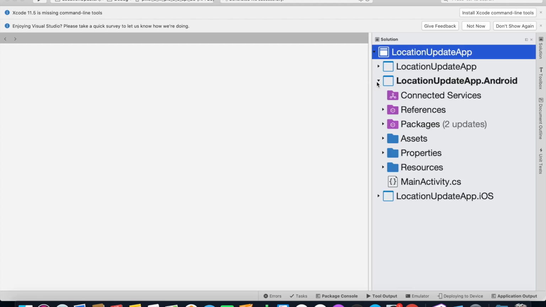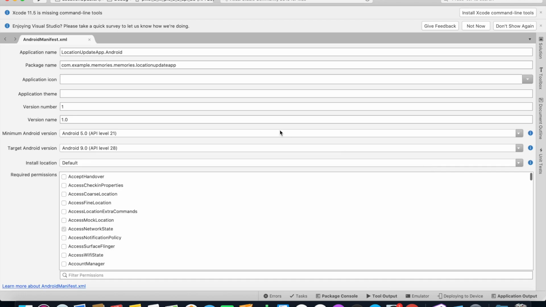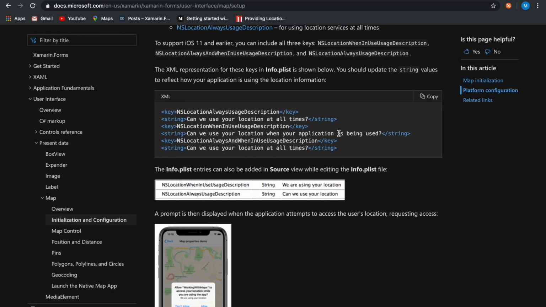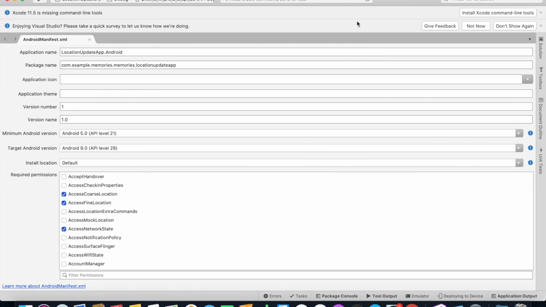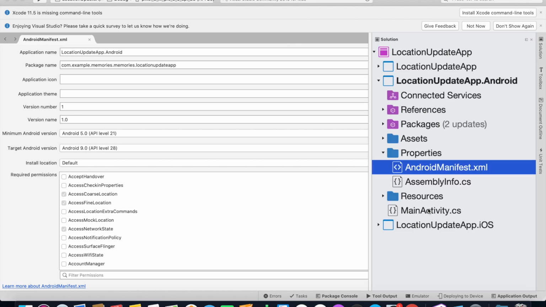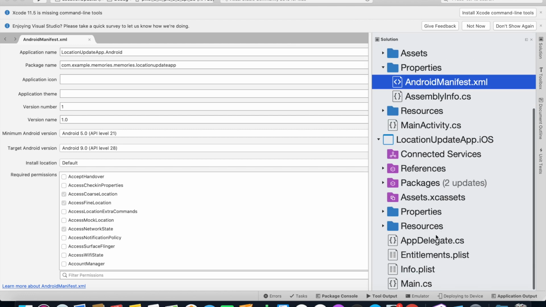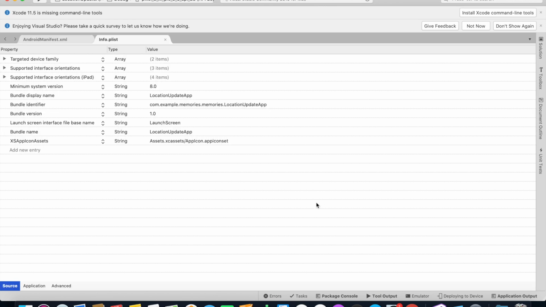We need to add a few permissions to our AndroidManifest file. So we need to select access fine location and access coarse location. We save it, and on iOS, let's add the permission to our info.plist.